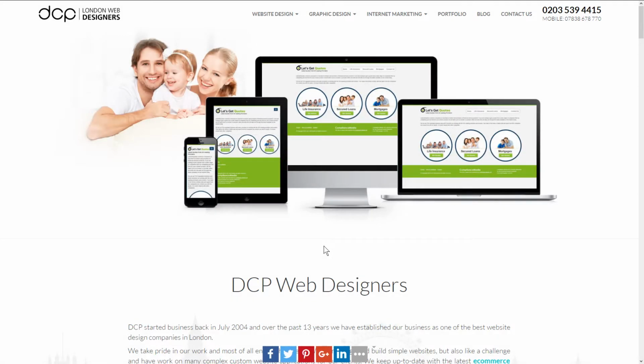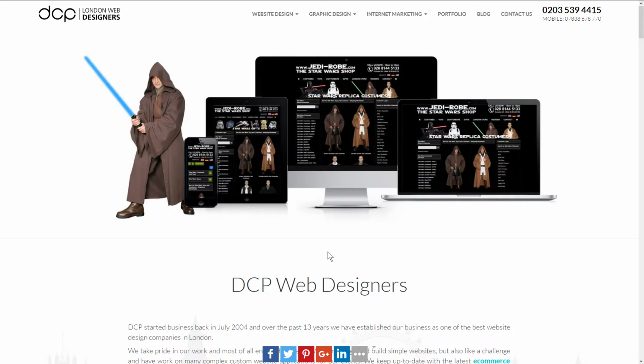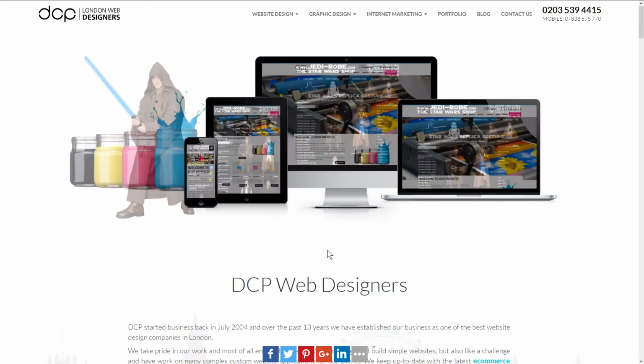In the next example, I'm going to update the image slider located on the DCP homepage. I'm going to use the content management system to complete this job. At present, there are 4 slides located on the homepage. Each slide transitions after 4 seconds.